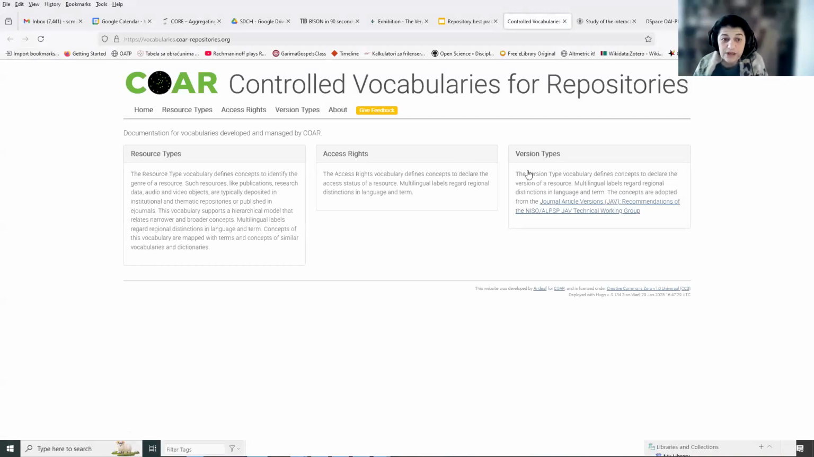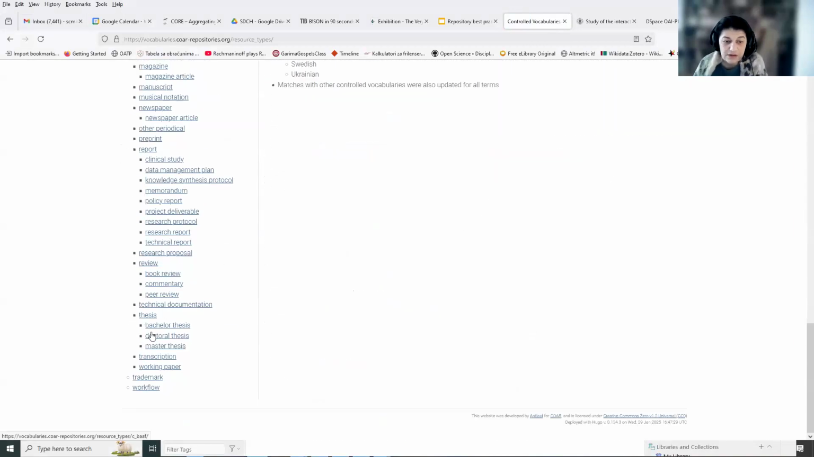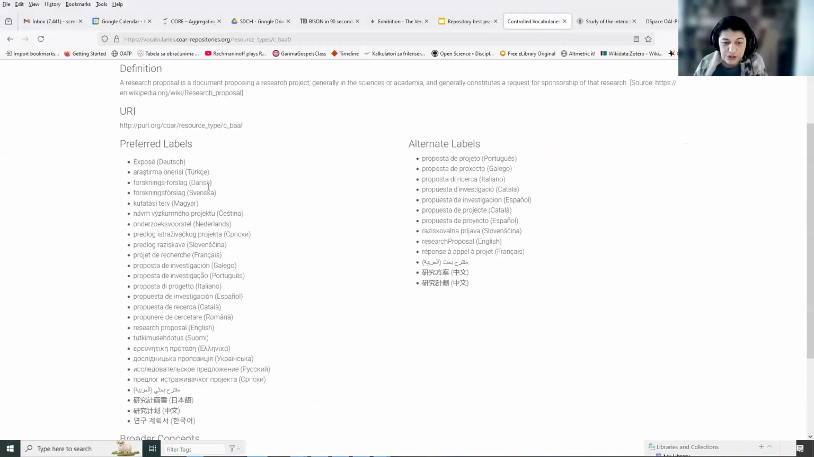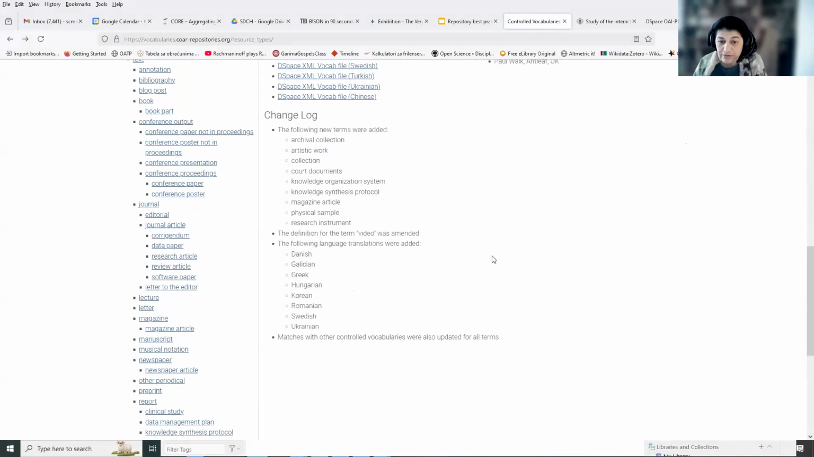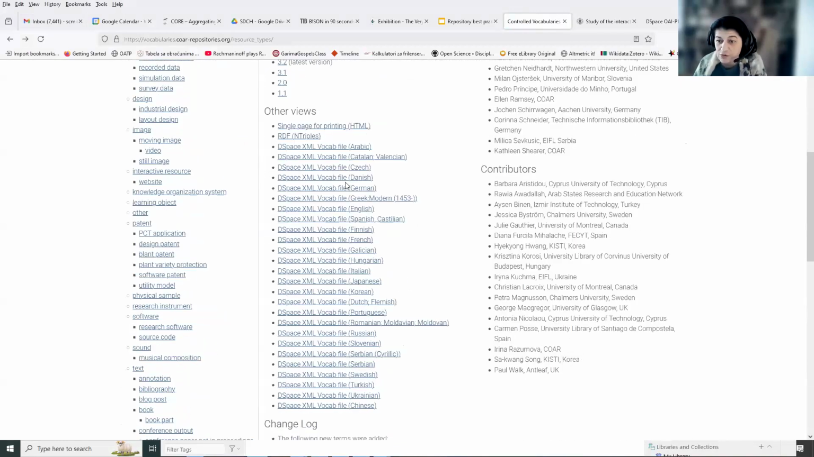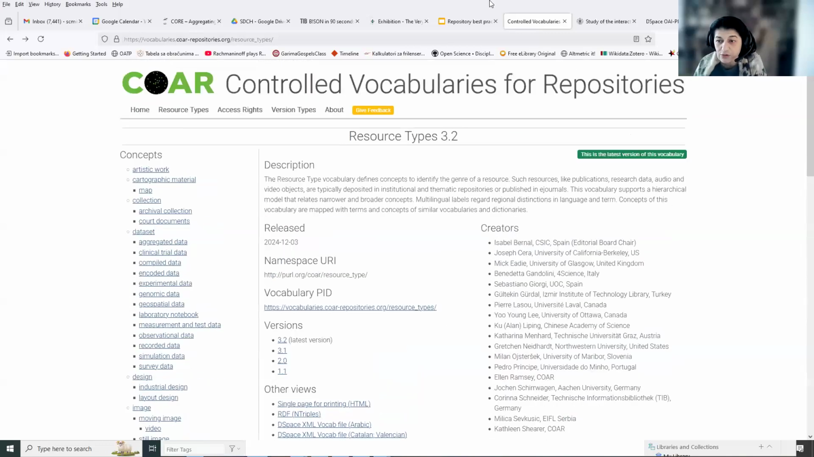So this is the home page of those vocabularies, and there are 3 types. For each type, you have the concepts that are clickable. They're linked, and if you want, for example, to see how research proposal is named in different languages, you can see the full list of those languages. Also, here you have different formats that can be exported, and you see the list of contributors. And this is the same for all these vocabularies.